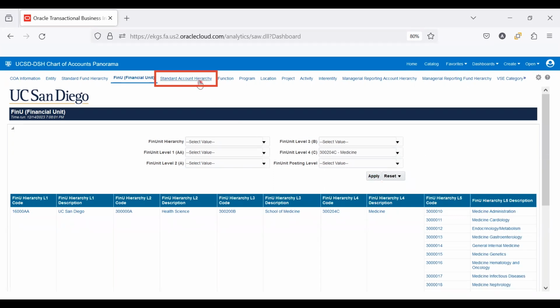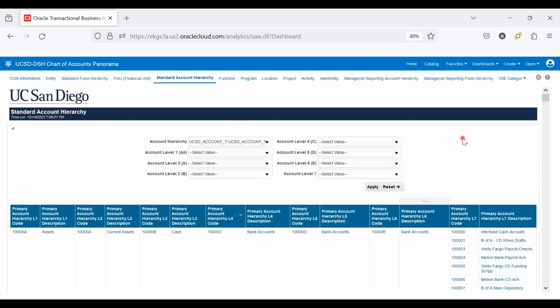Now, let's move on to the Standard Account Hierarchy. You can see the levels here are similar to the levels in the Financial Unit Hierarchy report, but the levels have different meanings. Level 7 is the posting level value, which is going to be the actual account value appearing in your chart string. In the Account Level 7 dropdown, you can search for a specific account to view its hierarchical rollup, similar to how we did in the Financial Unit Hierarchy report, or you can use any of the other levels to get a wider picture.